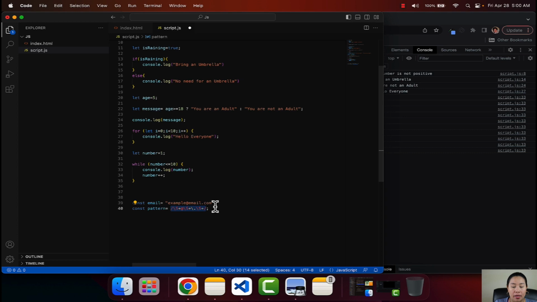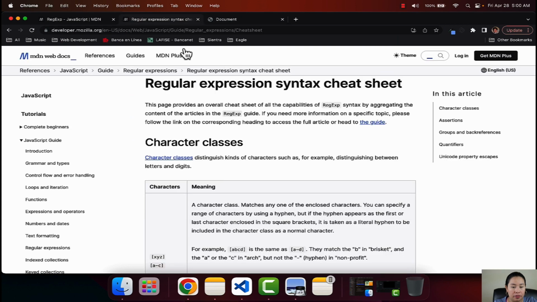And to explain this to you, I need you to go ahead and open the second article, this one right here, which is a regular expression syntax cheat sheet.